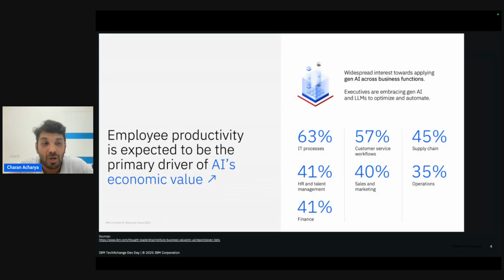Now employee productivity is expected to be the primary driver for this AI economic value, right? So there's widespread interest shown towards Gen AI solutions. Executives really want to integrate Gen AI in their solutions. It is expected that 63% of IT processes will be automated using Gen AI. Then it is not limited to IT processes, right? There's so much more that we can do.